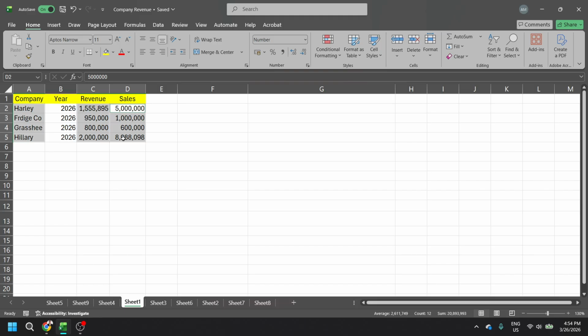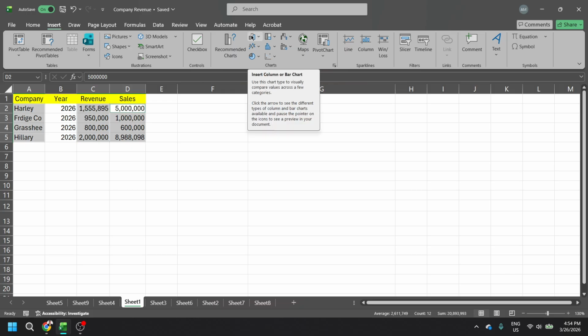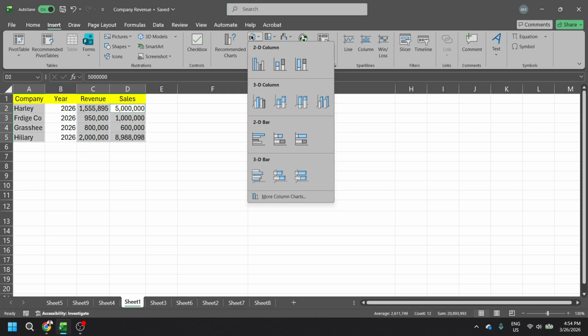With your data selected, go to the ribbon at the top and click the Insert tab. This is where all of Excel's chart tools live, and it's the starting point for turning your selection into a visual. Next, find the chart options and click Column or Bar Chart. Excel offers both vertical columns and horizontal bars. The mechanics are the same, so choose the one that fits how you want to read the categories. For most datasets with shorter category names, vertical columns are a great default.